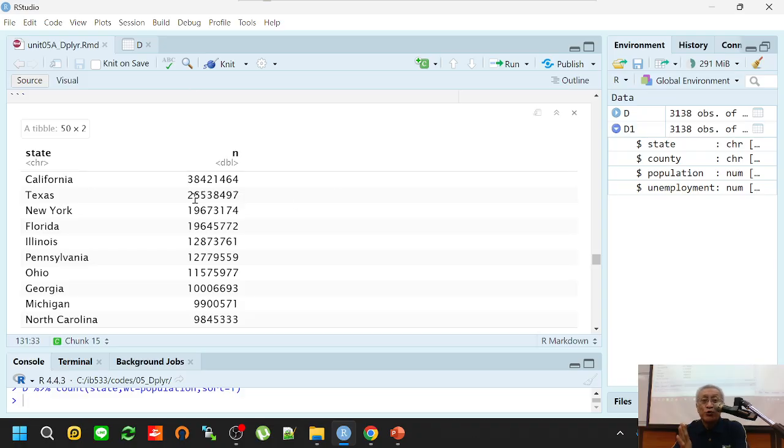Because we already summed the population within the state, the n is no longer the number of counties. It's actually all of the population within the state. So which state has the largest population in the United States? Say louder. It's California, right? California has like 38 million people. And the second largest state is Texas, like 26 million.